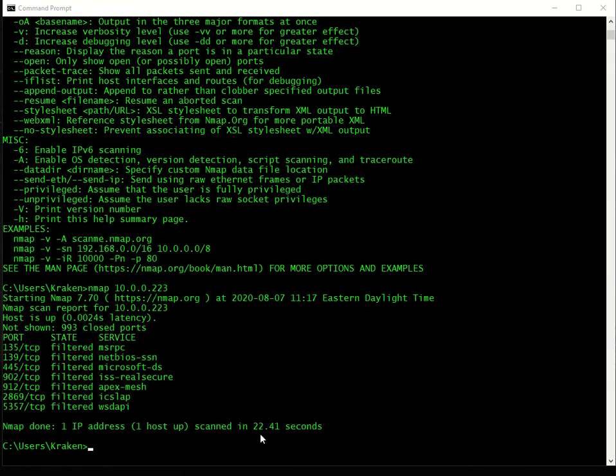Alright, so it took about 22 seconds, 22.41 to be exact. We got a little bit of information with just doing a basic bare bones Nmap scan. We can see some ports are open, we can see some services are running, but that's all we can see.